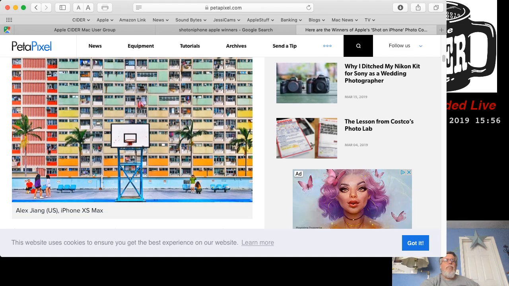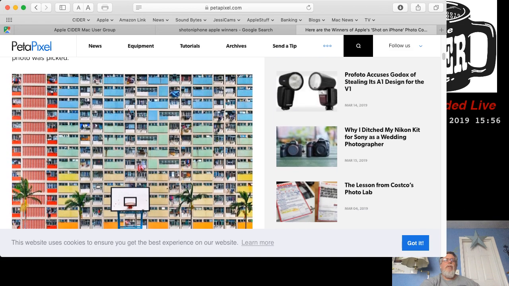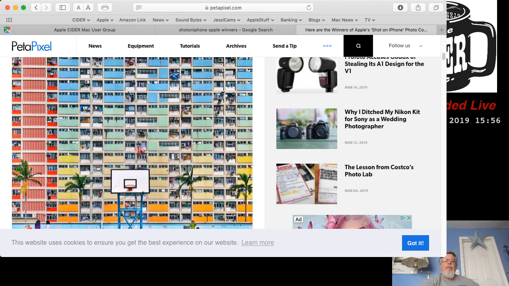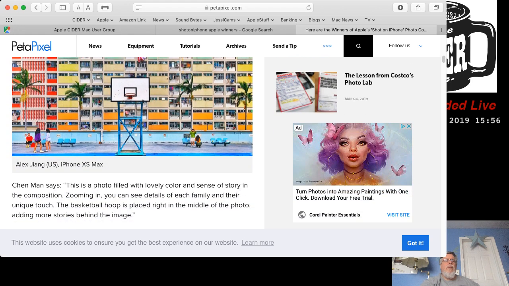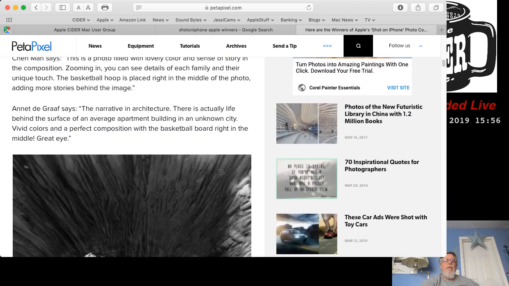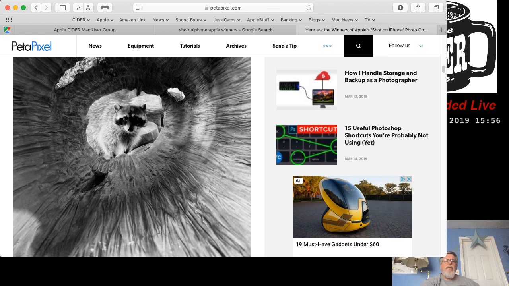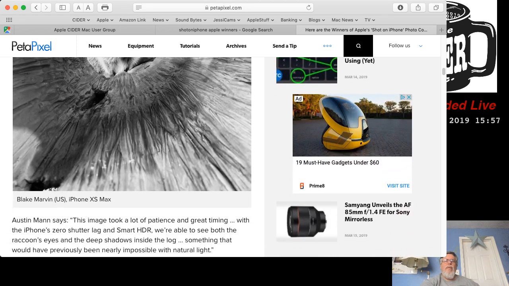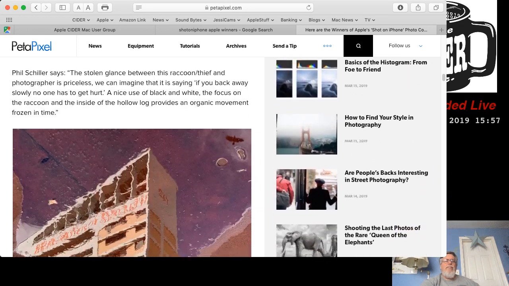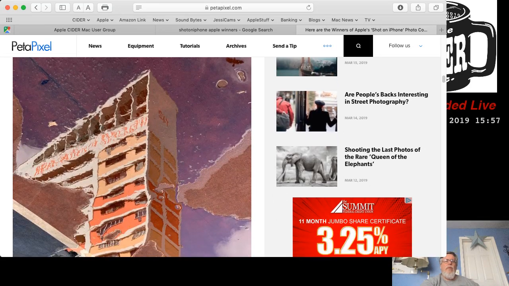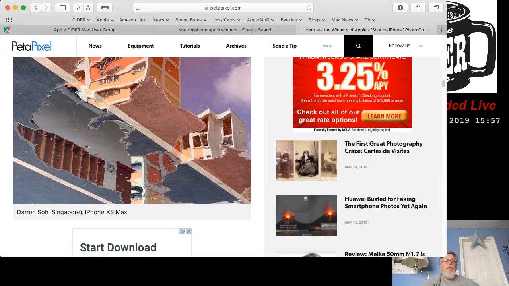Well, that's an interesting photo with the color contrast of the building. Chinese to me. Yeah, it is. Chinese trash pandas. No, that's kind of neat. So those were both on the iPhone XS Max.